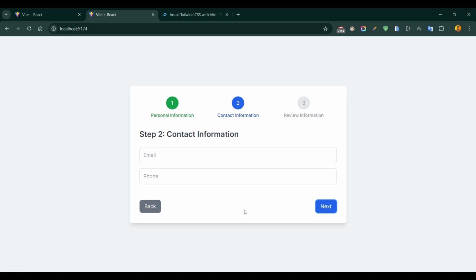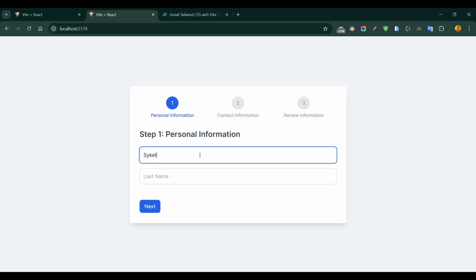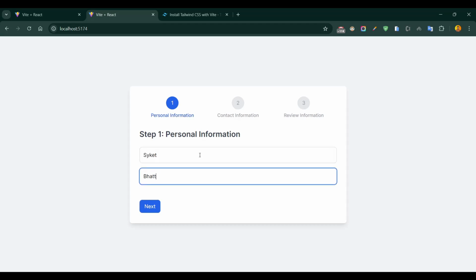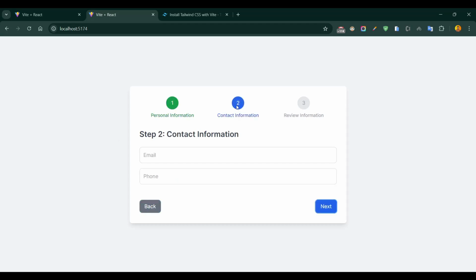This is a multi-step form. If I reload this, we'll be redirected to the first step, which is personal information. If I write the first name, last name, and click next, I should be able to go to the next step, which is the contact information, right? So here I try to write my email.